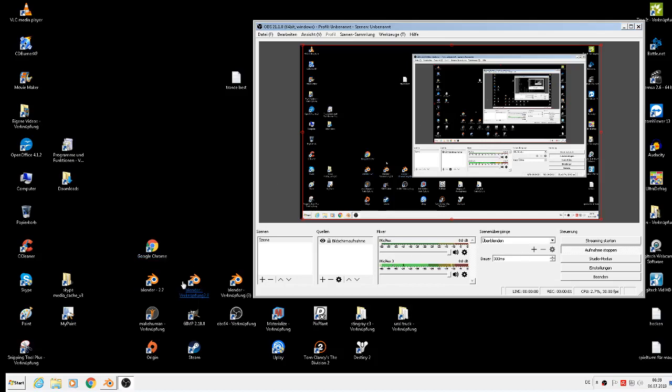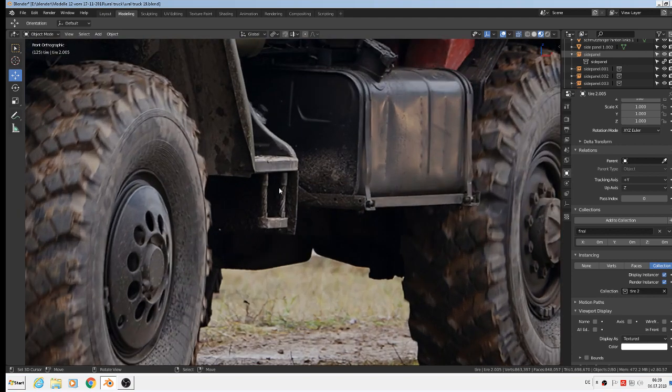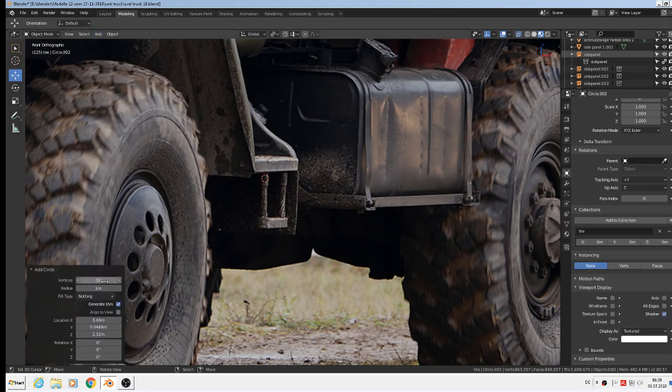Hi, back again. We start again with our truck. Today we want to make the tank and these things there. So for that we start with Add, Mesh, Circle. I think 12 is okay.